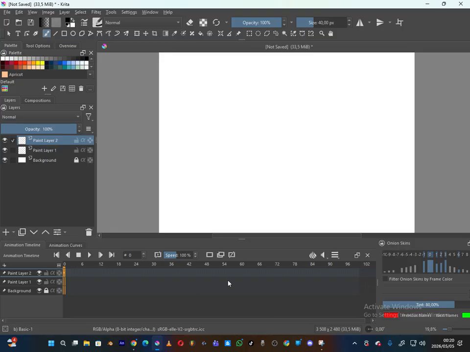What onion skin is, it's basically showing you what's happening in the previous frame and what's going to happen in the next frame. I will explain all of that as we go along. This is the speed of how the video plays. And this button means creating a new layer.